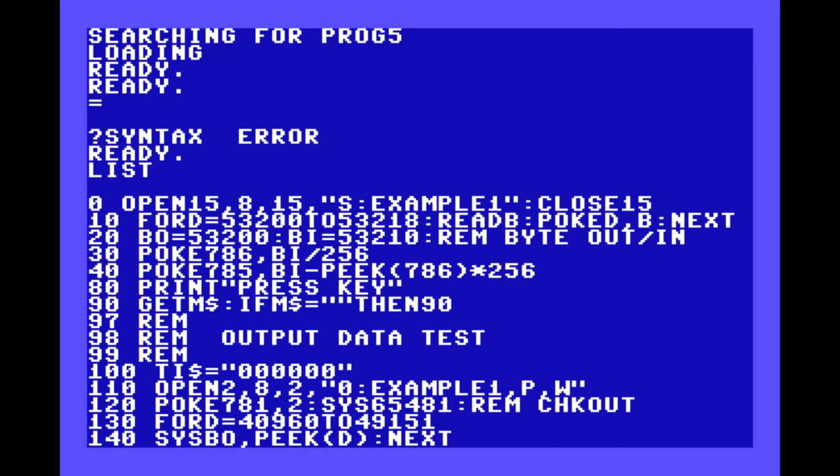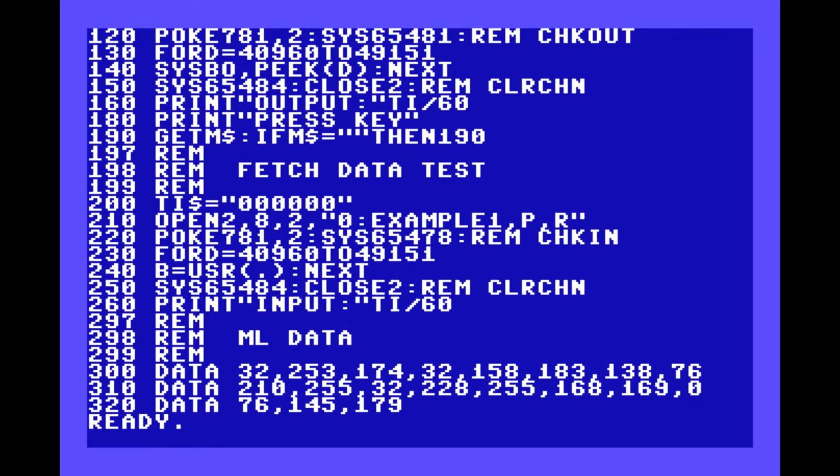Okay. List it. The machine language data is in lines 300 to 320, and it gets poked into memory early on in the program, in the lines you can't see right now. This machine language is relocatable, so if you wish to use it, place it where you wish. Well, I mean, in a non-volatile area, of course.